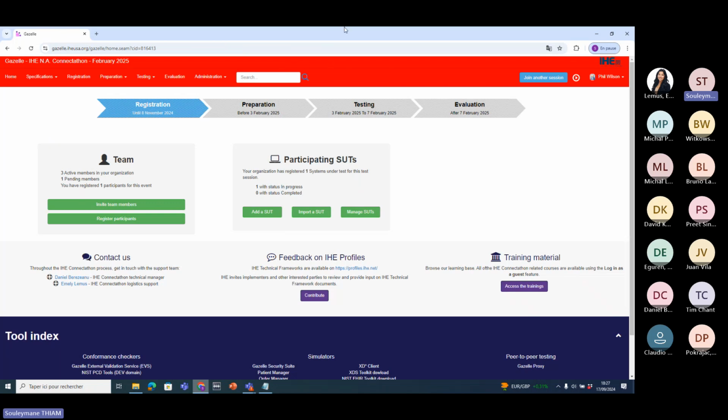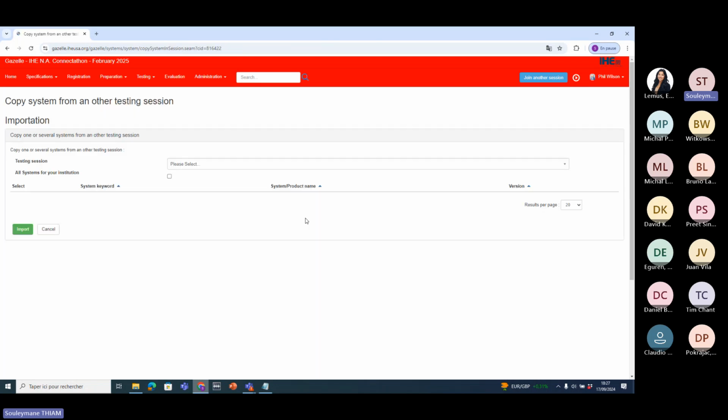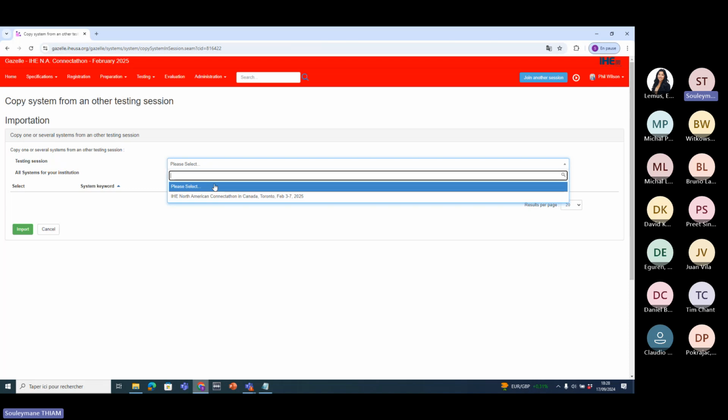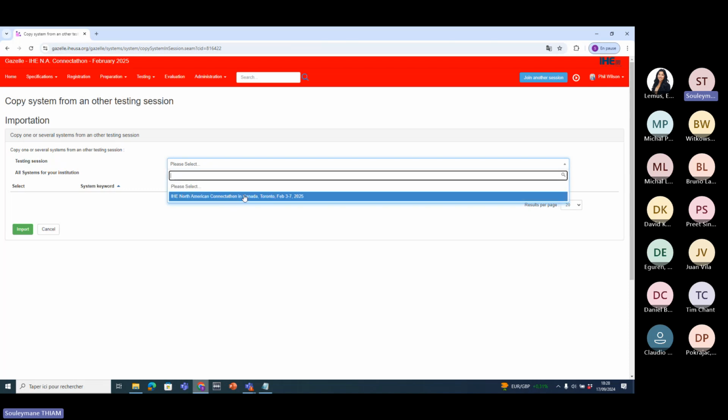So once I'm in the right testing session, the next thing to do is to create your system under test. To create your system under test, you have two options. If you already participated in the IHE Connectathon in the past, you can import your system under test. For example, I already participated in the previous Chicago North American Connectathon, so my system will probably be available here. I can select my system and then click on import.